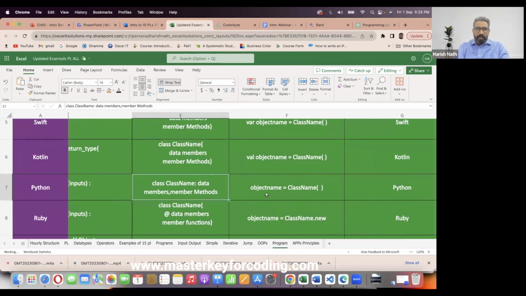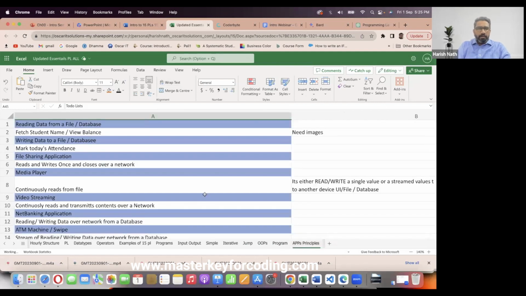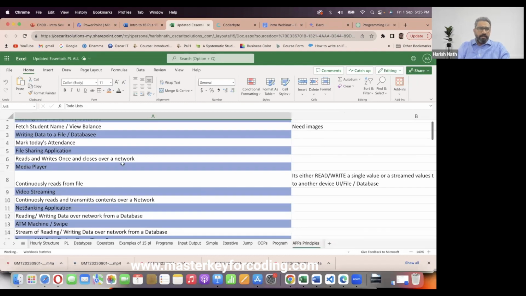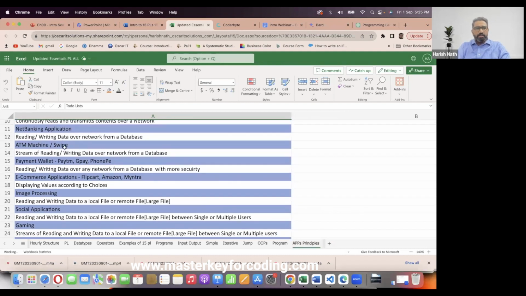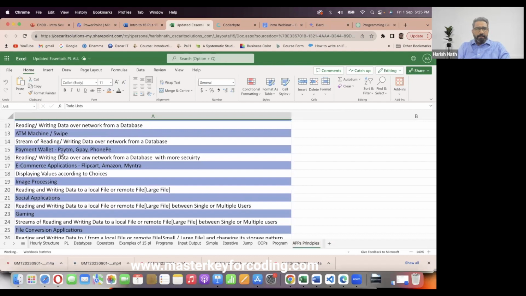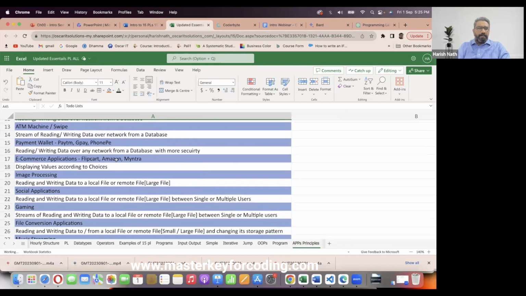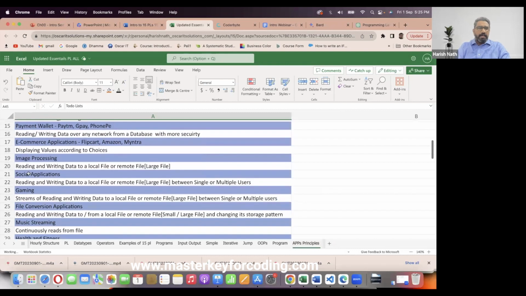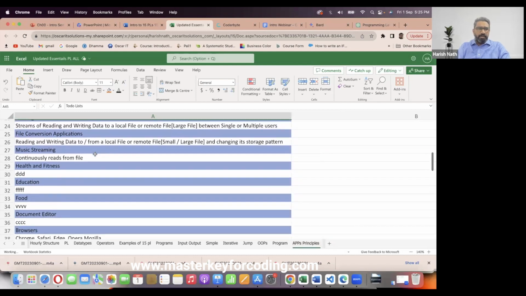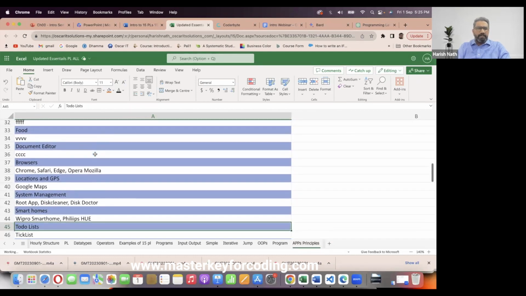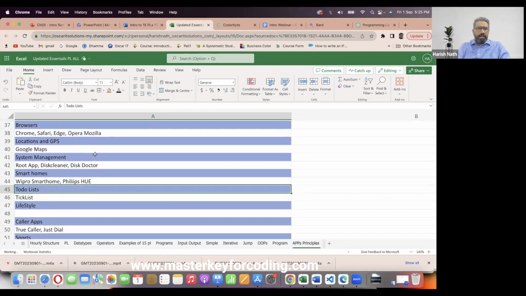Yes, in the same way, how we identified code using the same in the future, like in our 15 hours program, you will also learn the principles of developing all these kinds of applications: media player, video streaming applications, net banking applications, ATM machines, swipe machines, payment wallets like Paytm, GPay, PhonePe, e-commerce applications like Flipkart, Amazon, Myntra, image processing applications, social media applications, gaming applications, music streaming applications, healthcare, fitness applications, document editors, browsers like Chrome, Safari.